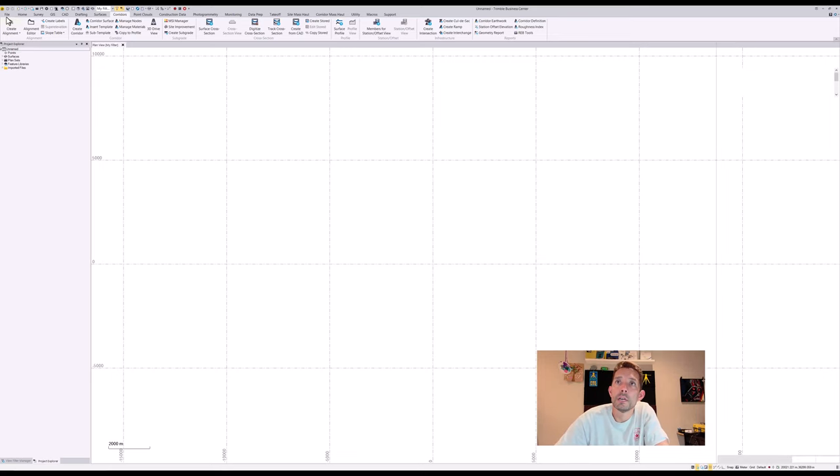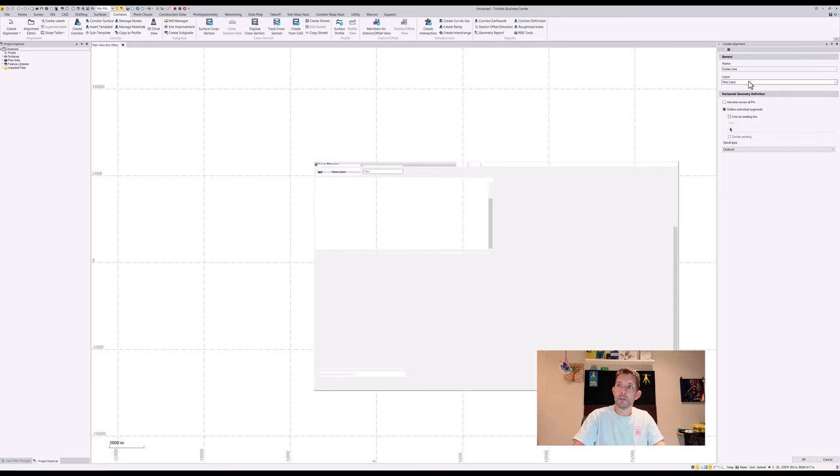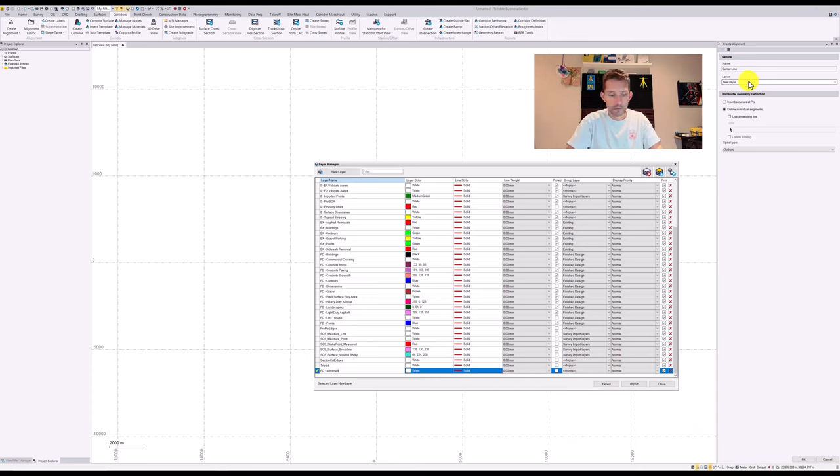I'm just going to create alignment. It's going to open the create alignment command pane. I'm going to call it center line. I'm going to choose layer, and I'd like to create a layer. Let's see, do I have it created there? No, I'm just going to create a layer. I'll call it finished design alignment, and I'm just going to put it under my finished design group layer.